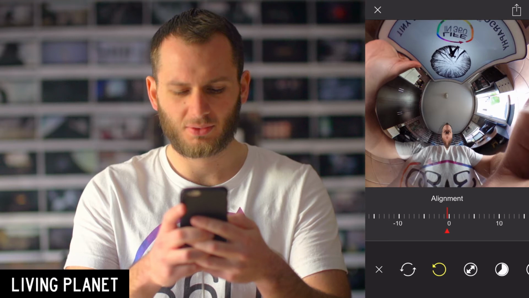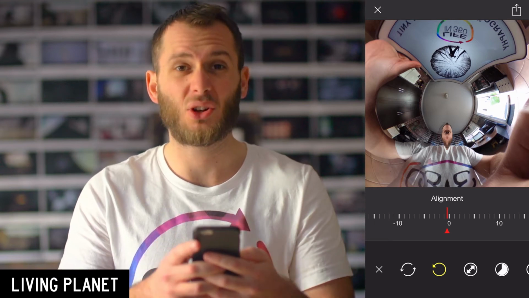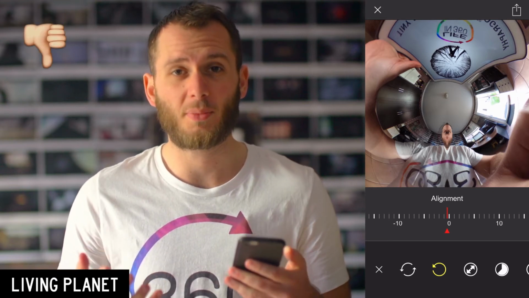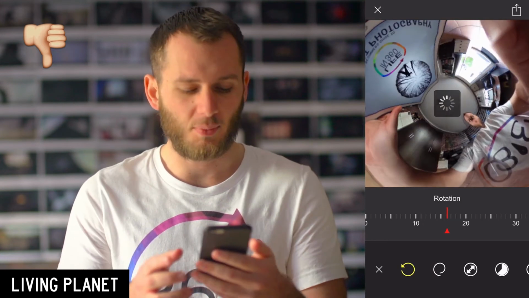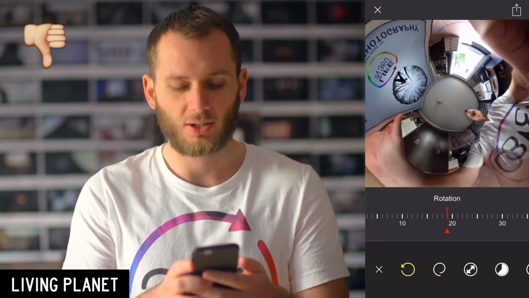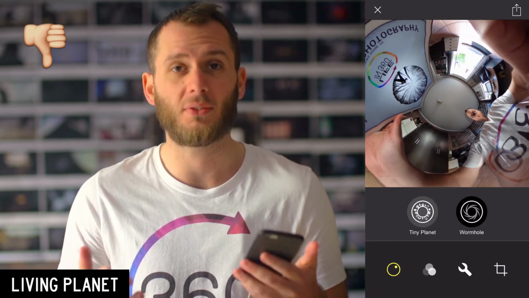Alignment, maybe that's where I was going wrong. Again, this is a lot of work to do. I want to import my image and have the planet there waiting for me to make small adjustments to. I don't want to have to completely change every single variable every single time.